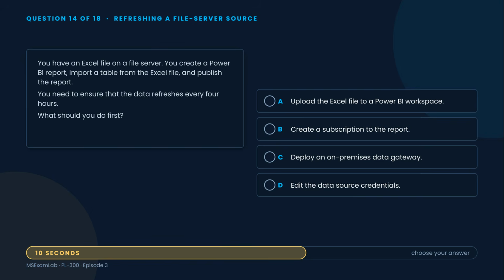Question 14 of 18, refreshing a file server source. You have an Excel file on a file server. You create a Power BI report, import a table from the Excel file, and publish the report. You need to ensure that the data refreshes every 4 hours. What should you do first?